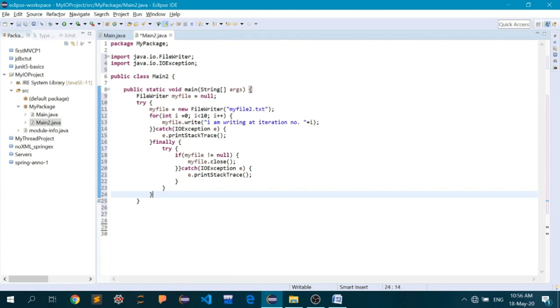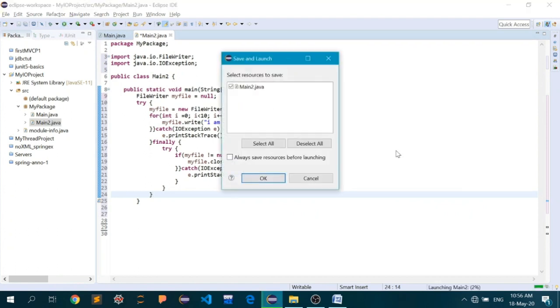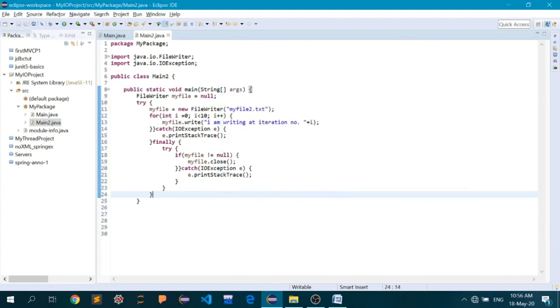So let's try to run this. Okay, yeah, I want to run main to Java, and I think we are done with it. Let's see the console if there are any problems. No. Now all we have to do is go to the directory and find out if there is a file called myfile2.txt, and if it is there, whether anything is written in it or not. That is, have we successfully opened an input output stream class and closed it?